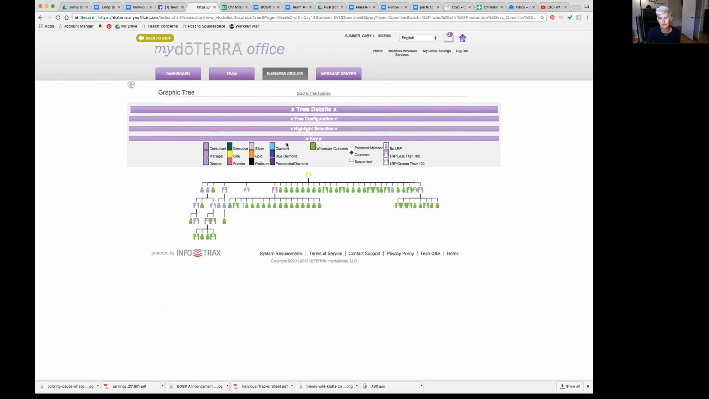And then detail or graphical tree, and I'll be honest, I don't look at the graphical tree a ton, but it does help because it's visual. So here's the top of the top person. Here's everybody that's on this person's front line. Okay, you can see wholesale customers are in this green, so all of these people are wholesale customers. All the purple mean that they're a wellness advocate, and you can build underneath them.